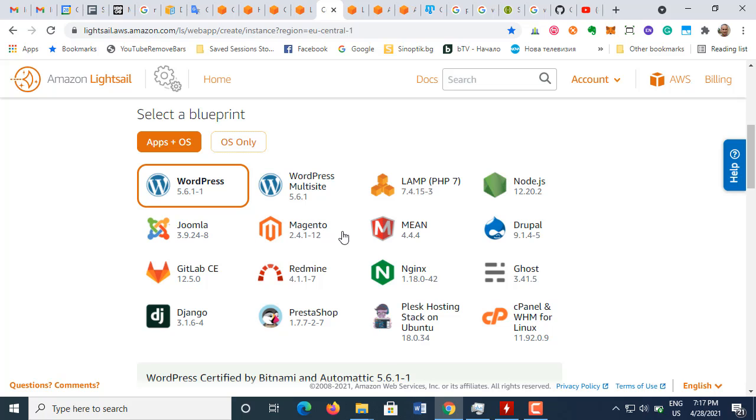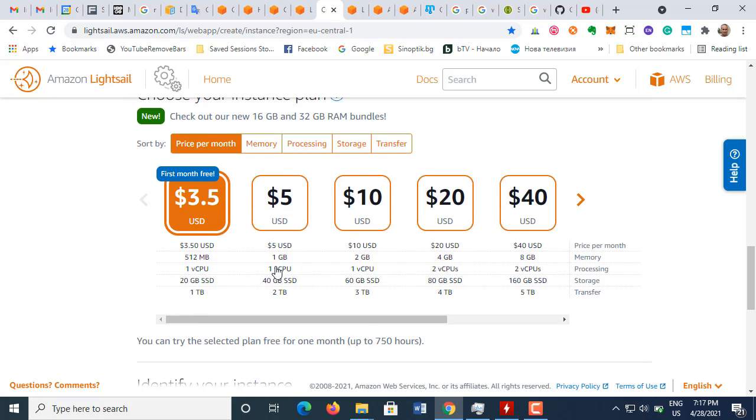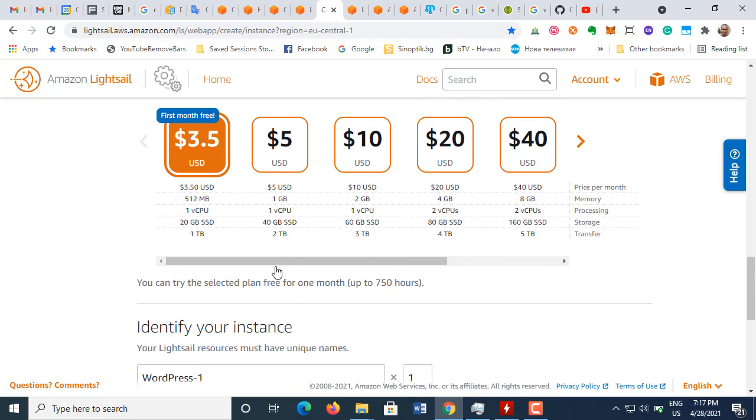PHP, Node.js, Joomla, Magento, Mean. So this is PHP, this is PHP, this is PHP. That's Node.js, PHP, PHP, GitLab, Redmine, PHP again, as far as I remember. Nginx, okay. Ghost, Drupal, PHP, Django, Python, PrestaShop, PHP probably, Plus Hosting, I'm not quite sure. Plus Hosting and cPanel, which is the most interesting of everything here. Okay, in Germany, that's fine.